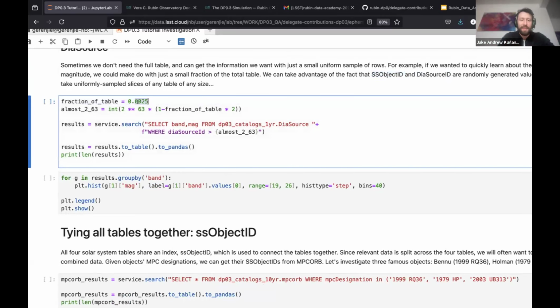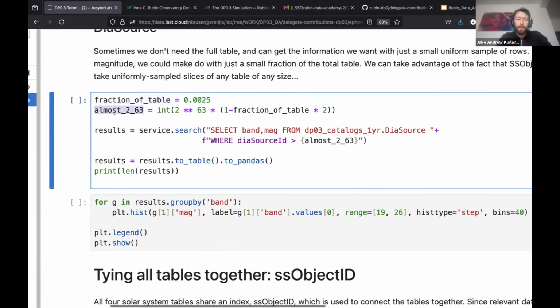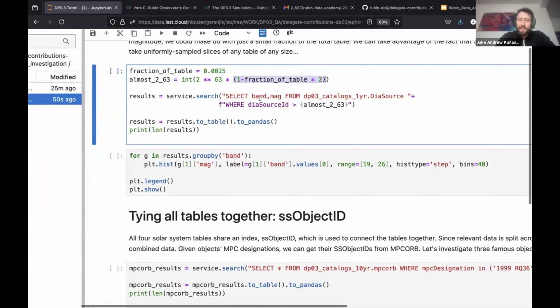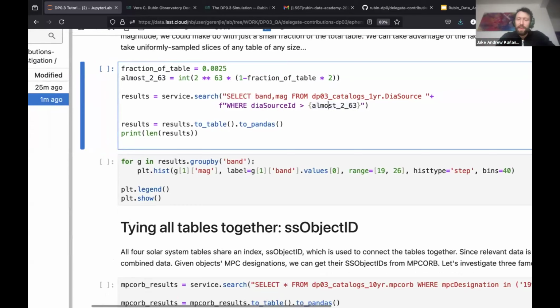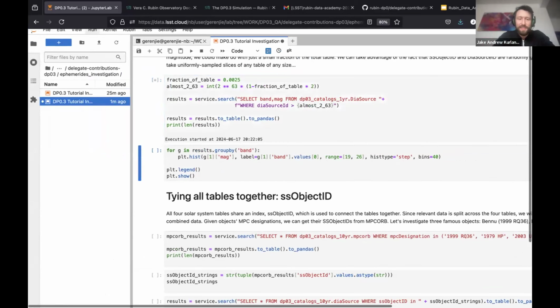So let's say that we want, here I've just written a quarter percent as the fraction of the table that we want. We can grab a quarter percent of the table by taking a number that's almost 2 to the 63. So we take 2 to the 63 times 1 minus that fraction. We double it because it's 2 to the 64, and there's positive and negatives. And we're going to select band and magnitude from DP0.3 catalogs where the diaSourceId is greater than this fraction, this number that's almost 2 to the 63. And so this is going to give us a uniform slice by treating diaSourceId as a random sample.